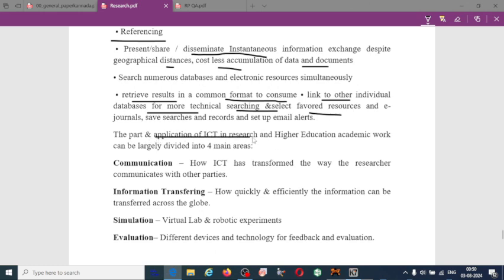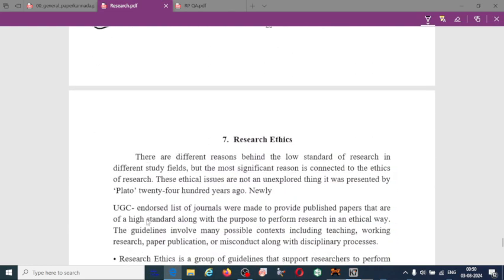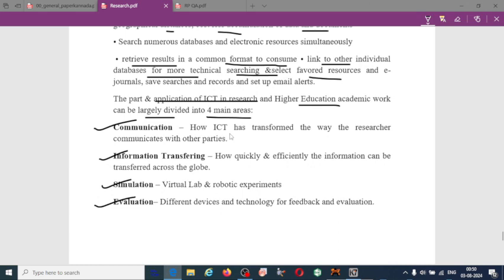The part and application of ICT in research and higher education academic work can be largely divided into four main areas. First one, communication, information transferring, simulation, evaluation. Communication: how ICT has transformed the way researchers communicate with other parties. Information transferring: how quickly and efficiently information can be transferred. Simulation: virtual labs and robotic experiments are involved. Evaluation: different devices and technologies have to be used for feedback.